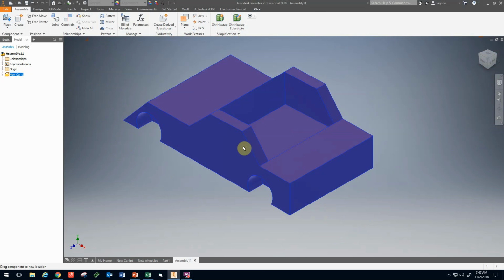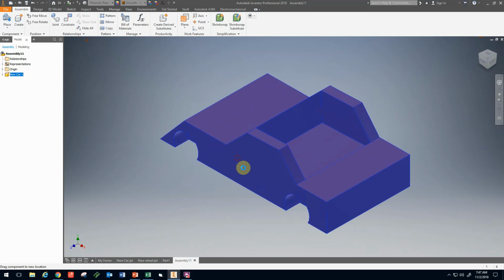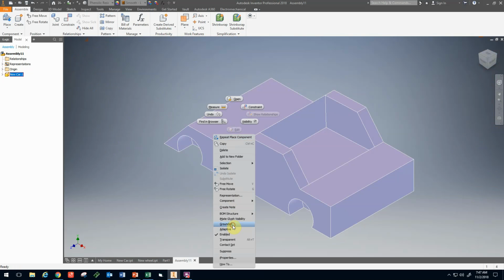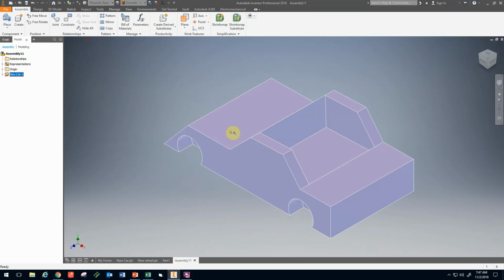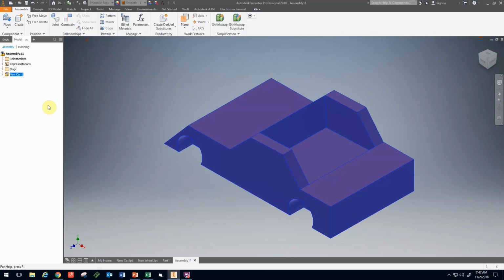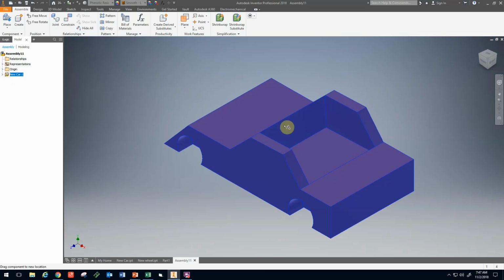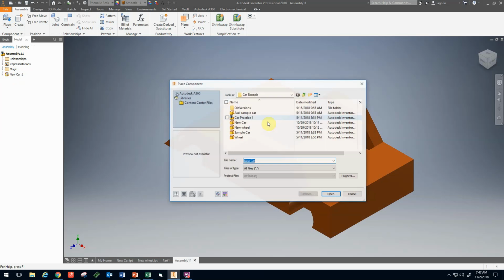Now the car can move around, but we don't want it to move around. So go ahead and right-click on the car and hit Grounded. If I hover over the car, you'll see it's got a push pin, and if I come over here on the browser, you'll see there's a push pin there as well. That means it's grounded. Now, I can't move it around anymore. That's what we want.